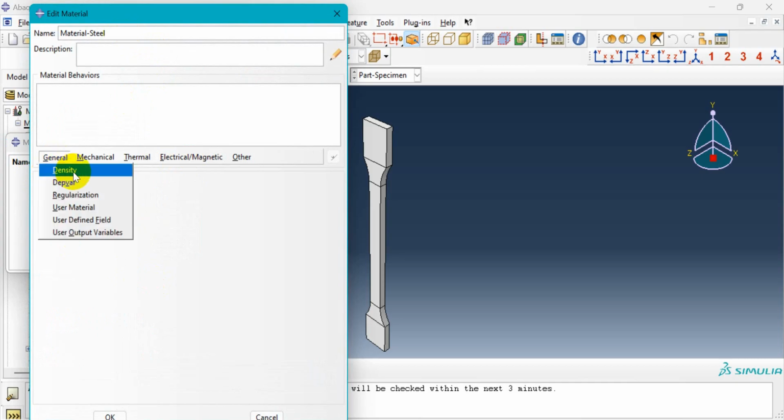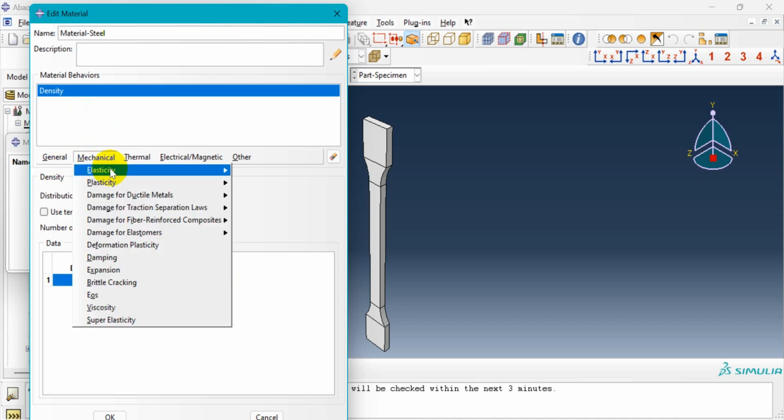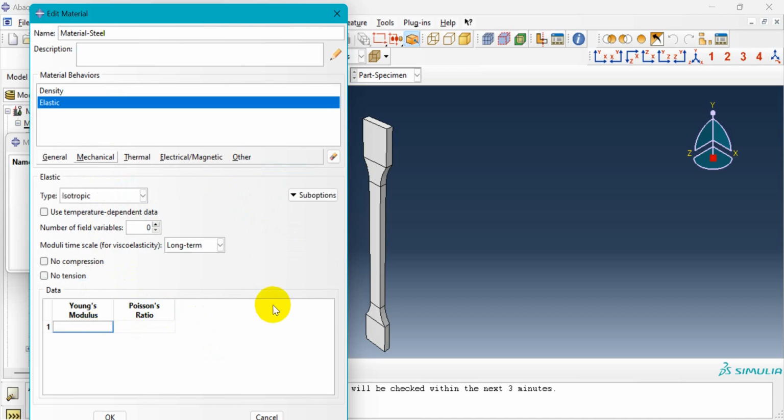Then go to general, density, enter the mass density as 7.8e-9. Please note that I am working with the selected unit system. You go to mechanical, elasticity, elastic. Enter the Young's modulus as 10,000.